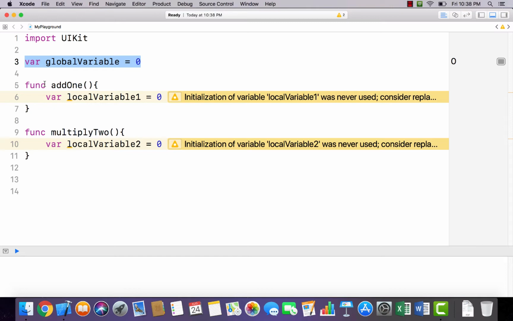A local variable, however, is going to be defined within some sort of code block. It doesn't have to be within a function. It can be within some other code block that we haven't discussed yet, like maybe an if-else statement, which again you haven't learned about yet in these videos, but we'll talk about that in time. But in this example, we have our local variables. We have two of them. One of them is in the function add1, and then a second one is in the function multiply2.